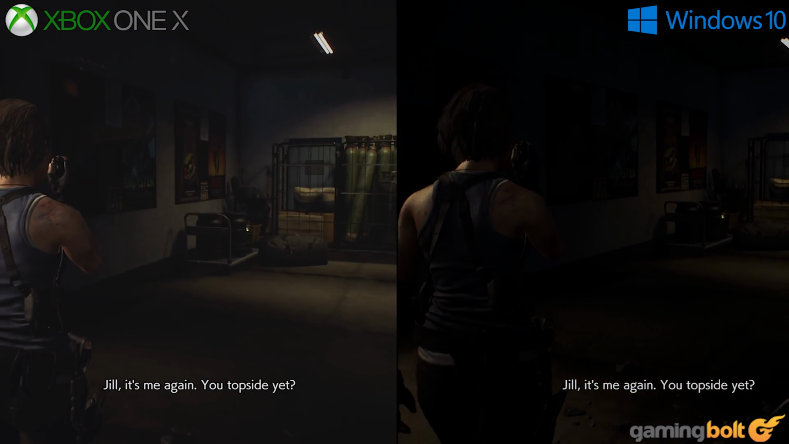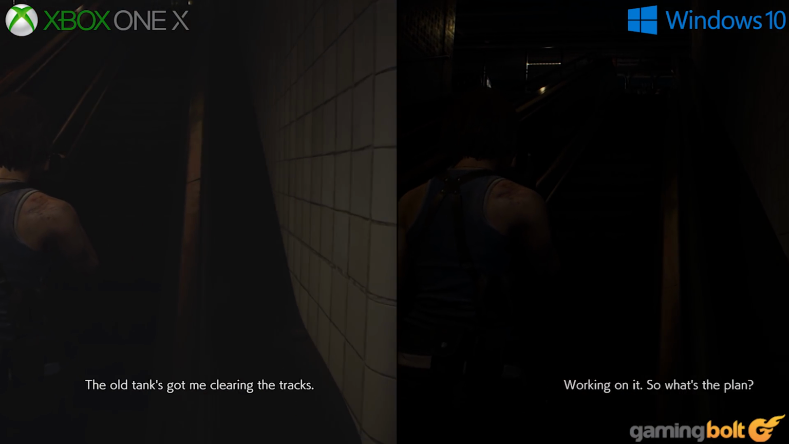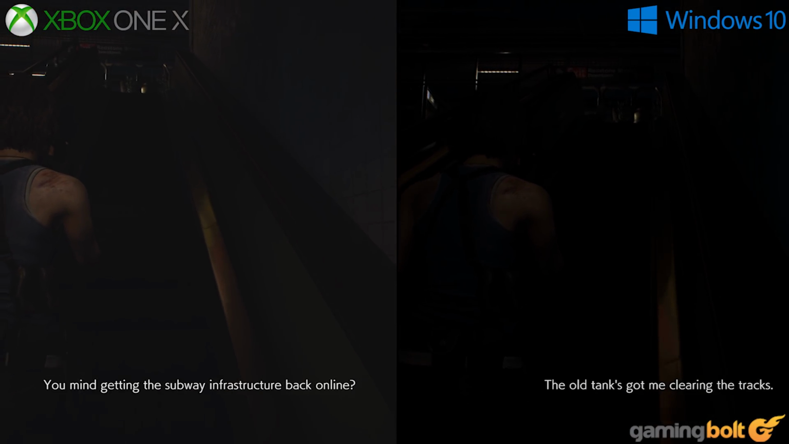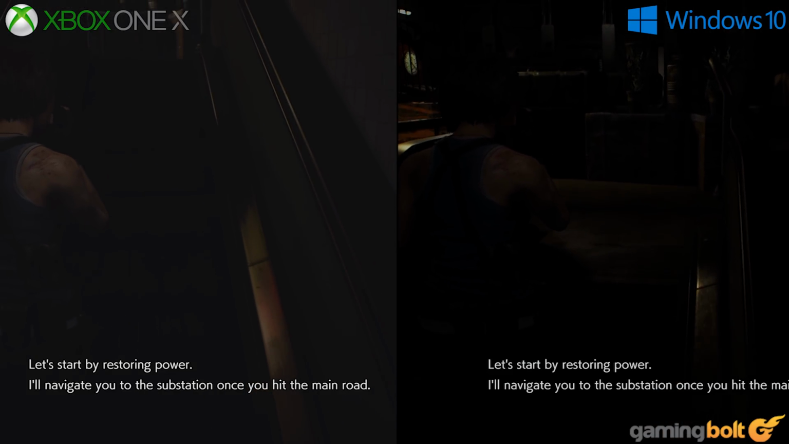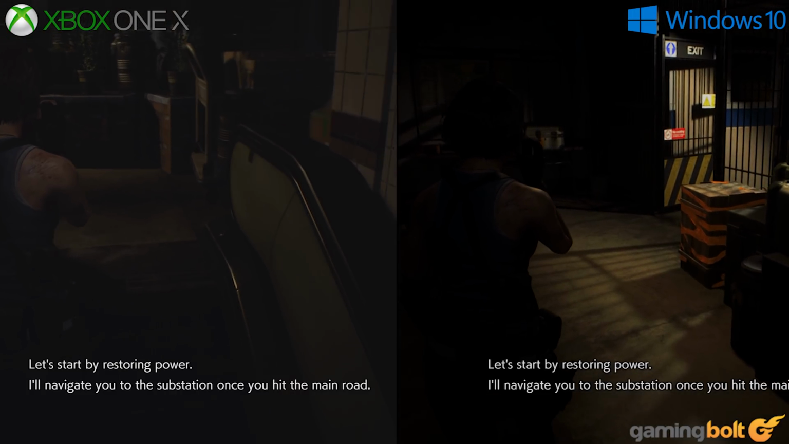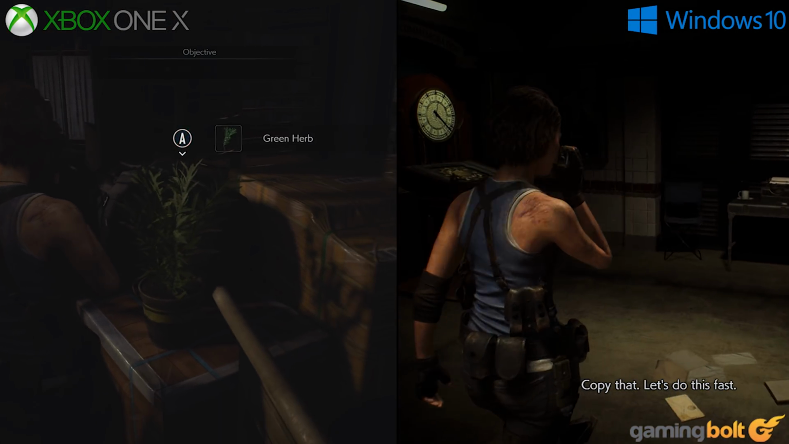Jill? It's me again. You topside yet? Working on it. So what's the plan? The old tanks got me clearing the tracks. You mind getting the subway infrastructure back online? And how do I do that? Let's start by restoring power. I'll navigate you to the substation once you hit the main road. Copy that. Let's do this fast.